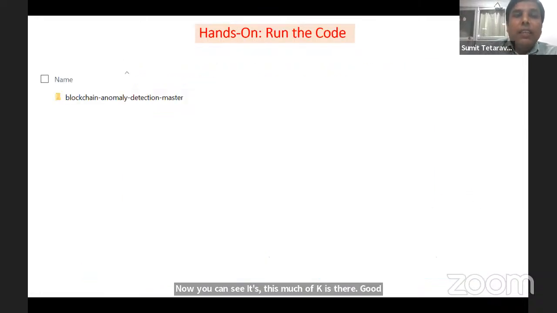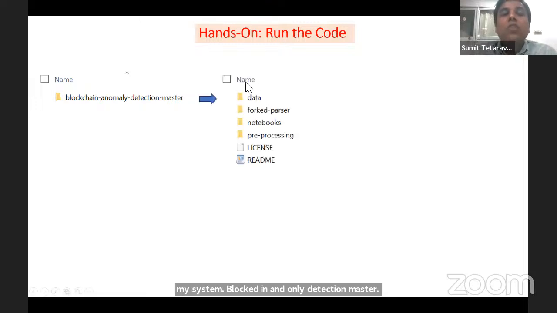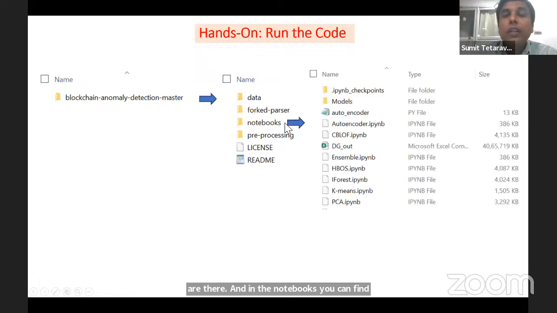And after getting this dataset, the second task is to run the code, because we have the code also, and we have downloaded the code here. This is the folder on my system, blockchain anomaly detection master. If you go inside, you can find this many folders. And in the notebooks, you can find the Python code here.